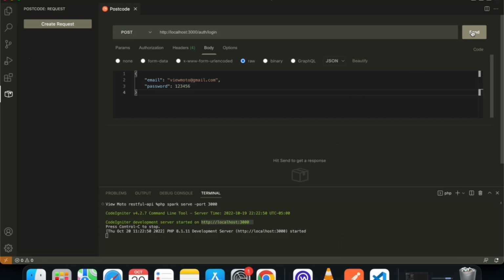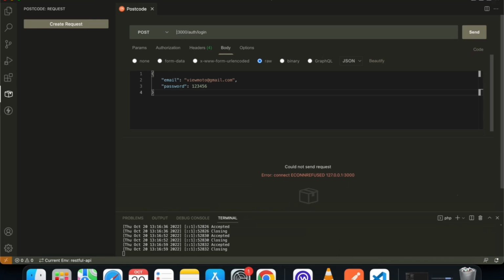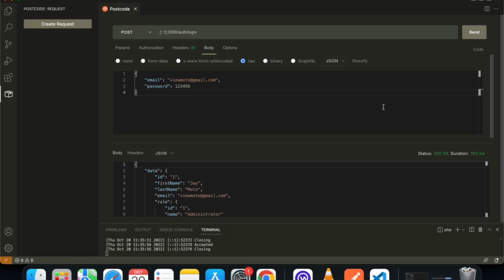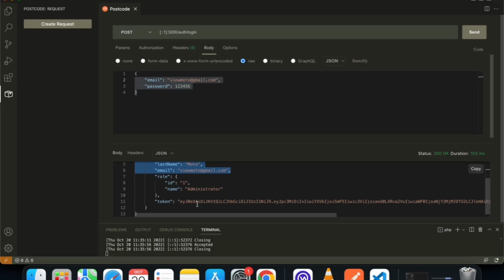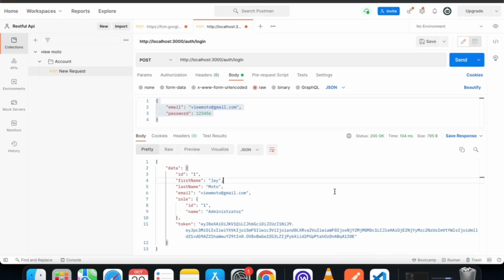So click send. There's another error. So let's change HTTP localhost into square bracket, double colon, and then 1. And then let's try it again. Boom. As you can see, the login API is already working. We have the payload and then the return. The return is user information, the role, and then the JWT token. The return is the same as in the Postman request.